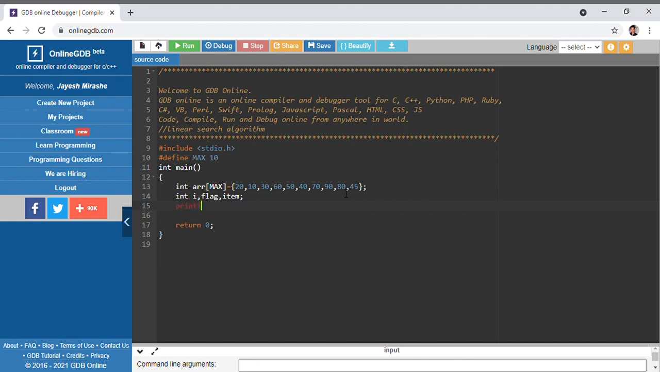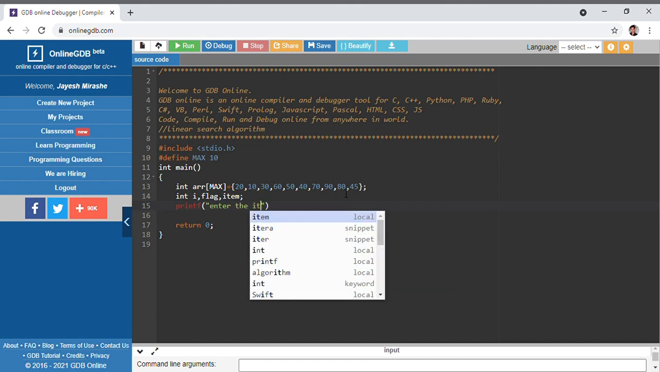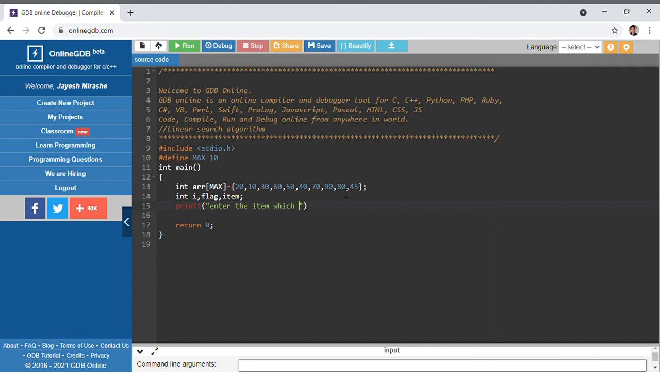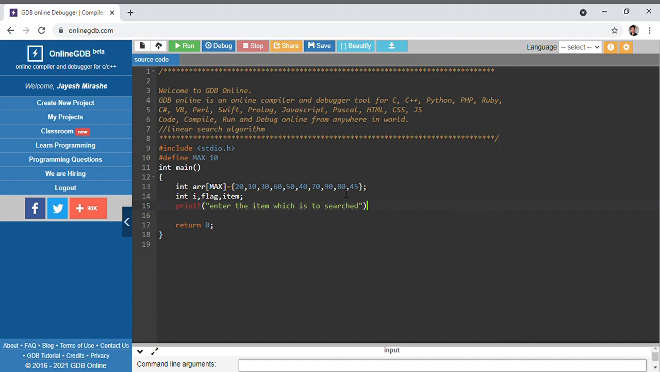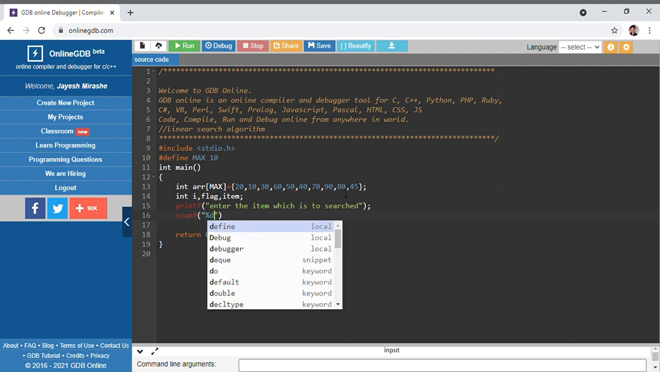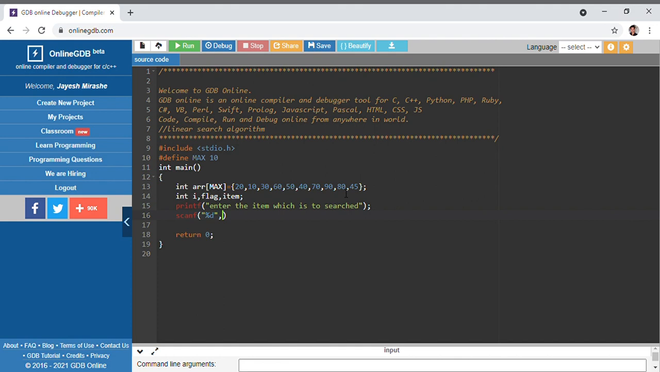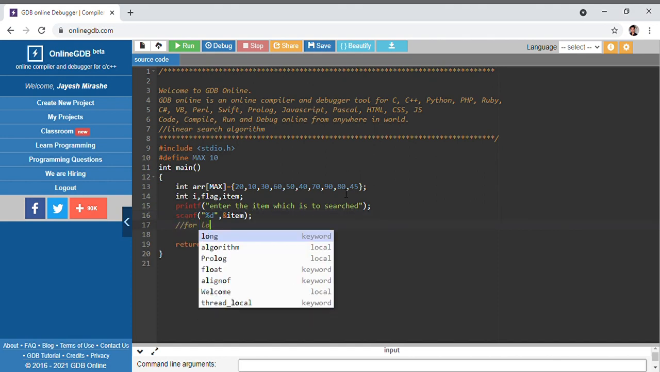So a printf statement: enter the item which is to be searched. Okay, and a scanf statement for allowing the user to enter the value, ampersand item.